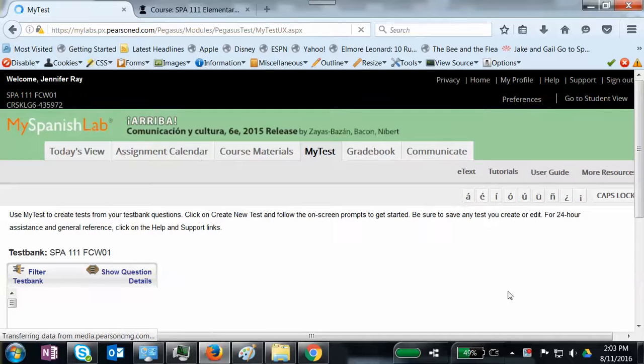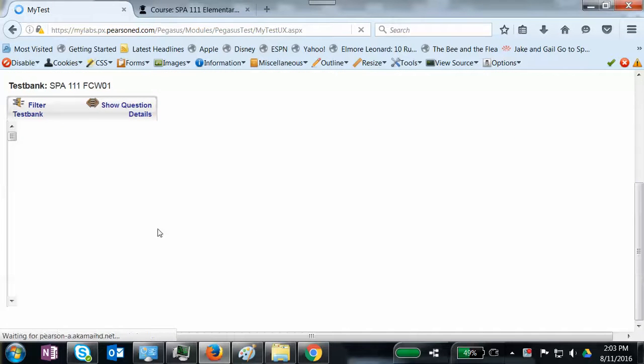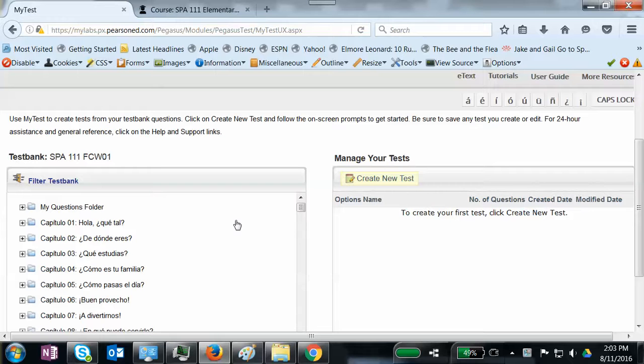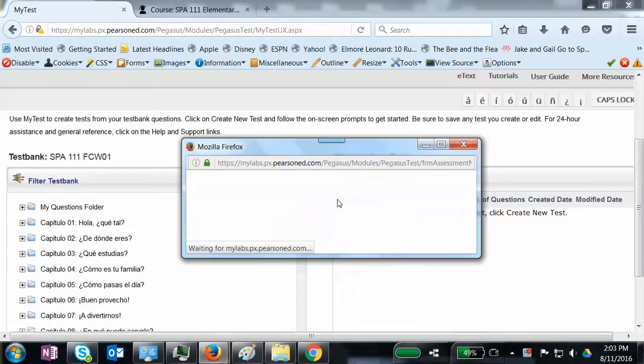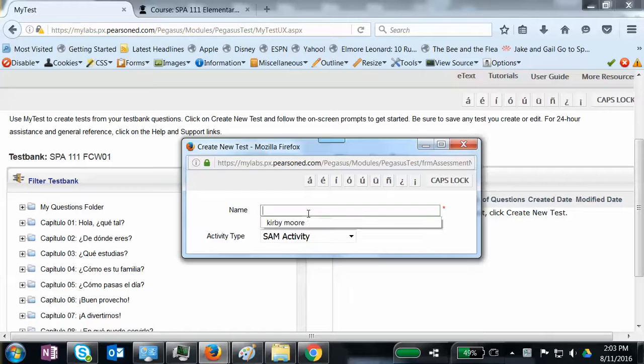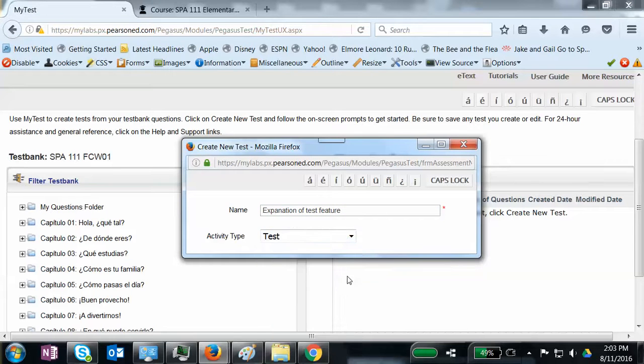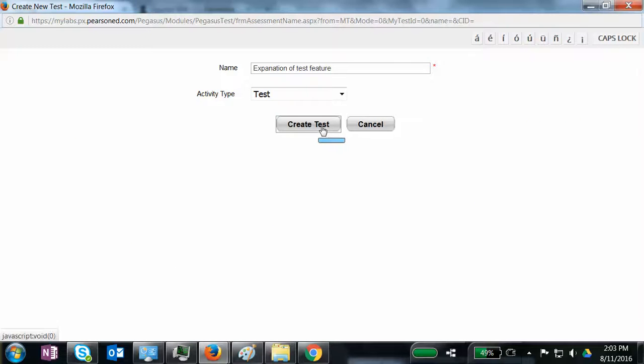Okay, and then you're just going to name your test. It'll come up. So it says create new test, so I'm going to create a test. I'm going to call this explanation of test feature. You can call it whatever. And then you can just go under here and you pick test, and then you just hit create test.